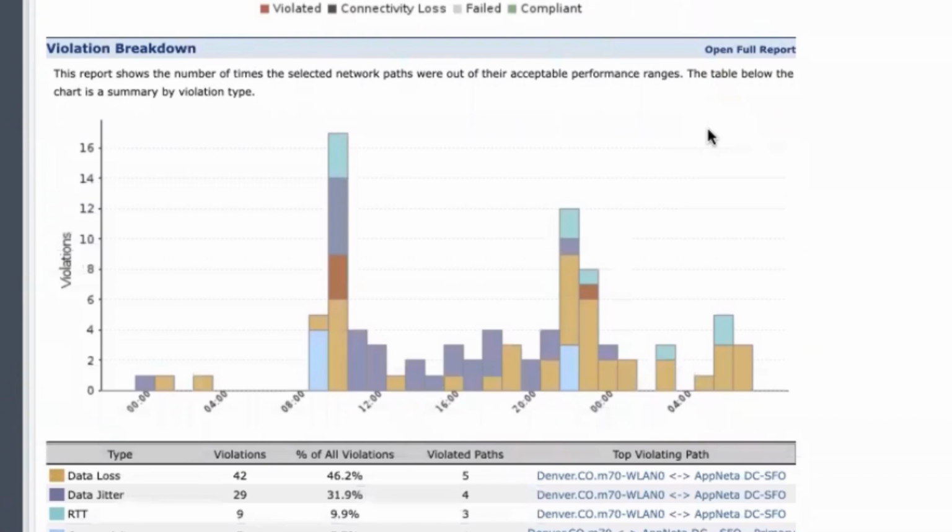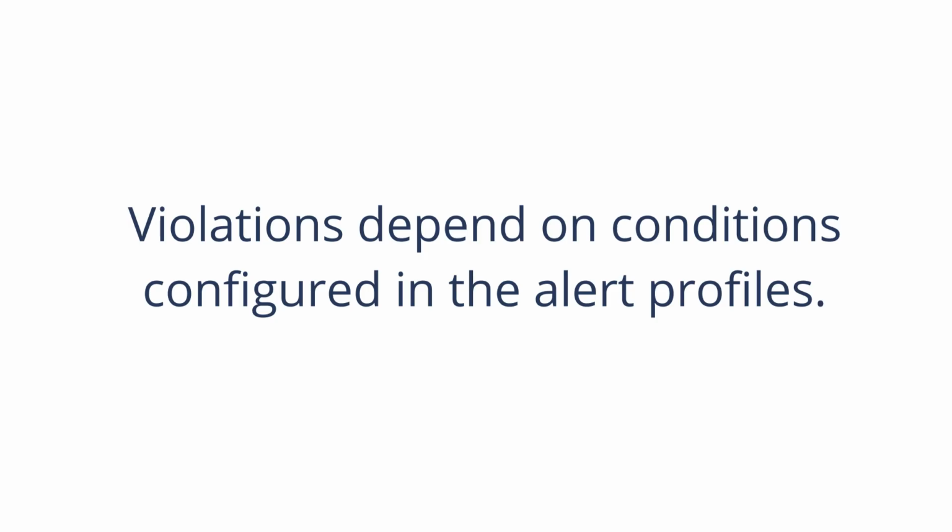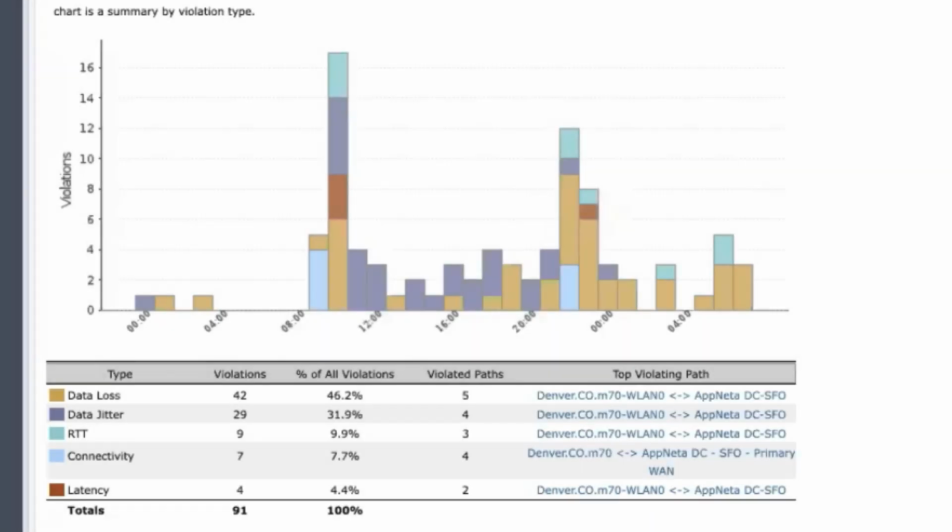The Violation Breakdown Report breaks down the types of violations in the same timeline blocks as the Service Quality Compliance Report. The types of violations that appear here depend on the conditions that are configured in the alert profiles for the paths in the report. Following the chart is a table with the count of violations and count of paths where the violation occurred. There is also a link to the network timeline page for the top violating path in each violation category.